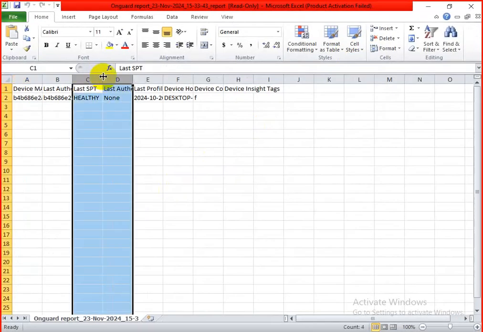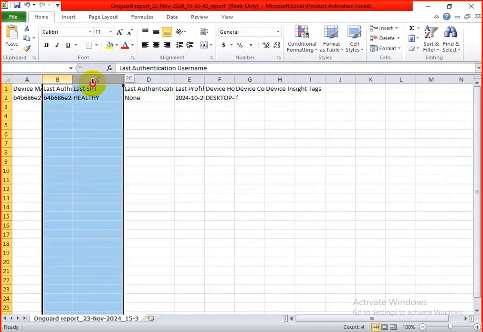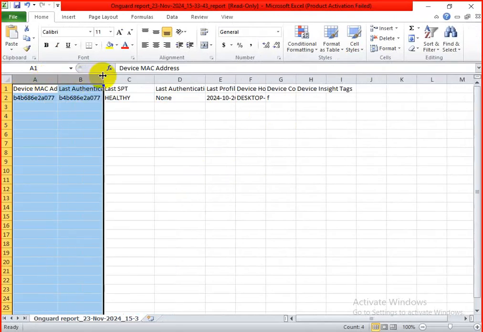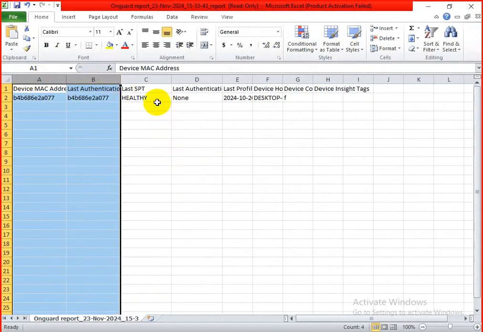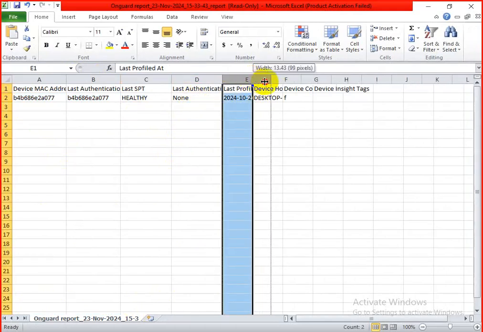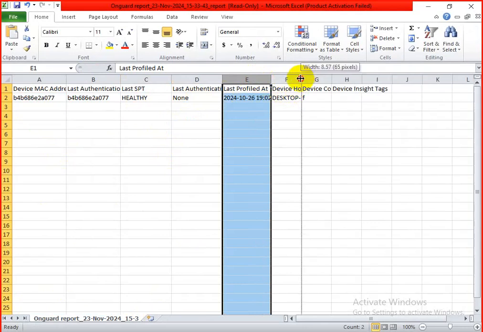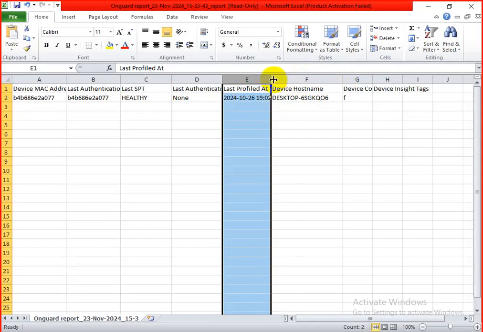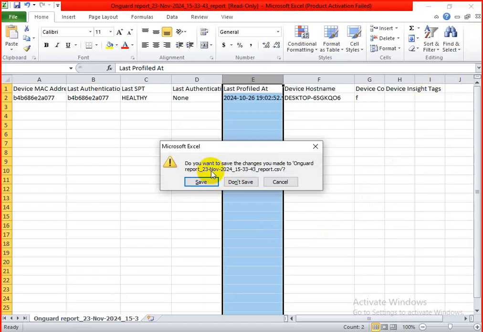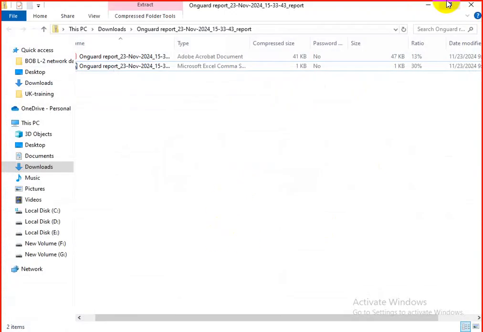Okay, if you have a number of PCs, you will see the MAC address of the systems, device MAC address, last status healthy or unknown, time, desktop, and host name. So this is how the report is downloaded from your ClearPass. Any type of report you download, you can see the number of rows and columns. So these are the OnGuard reports.